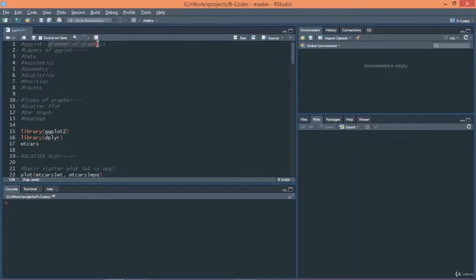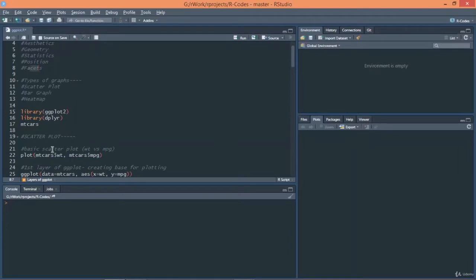ggplot is the grammar of graphics. There are different layers in it. First is the data layer, second is the aesthetics, then geometry, then statistics, position, and physics layer. So let's start with scatter plot first.